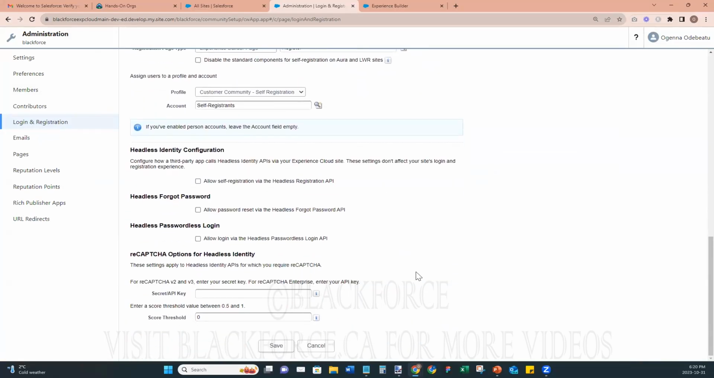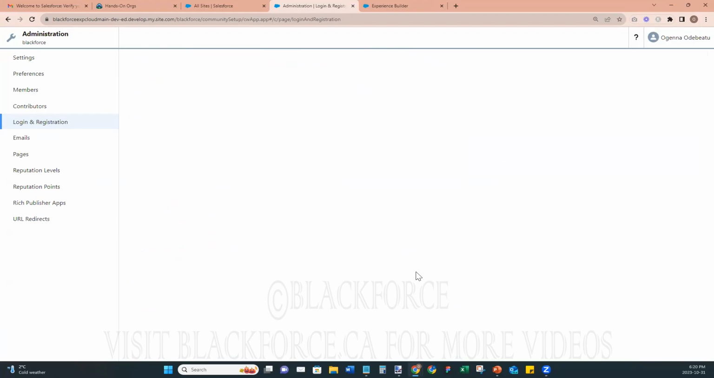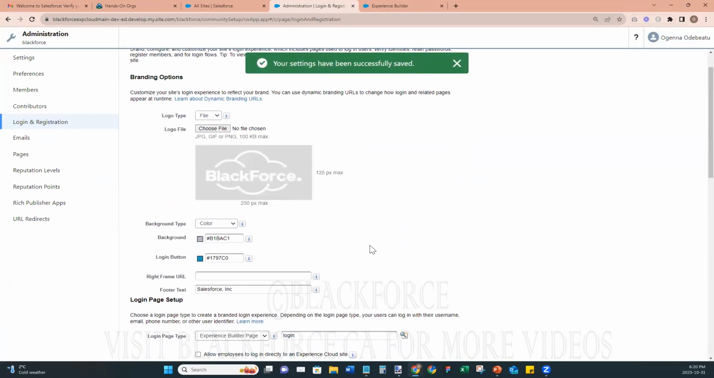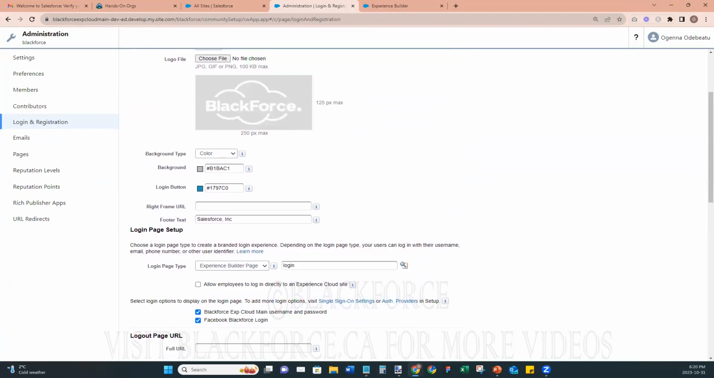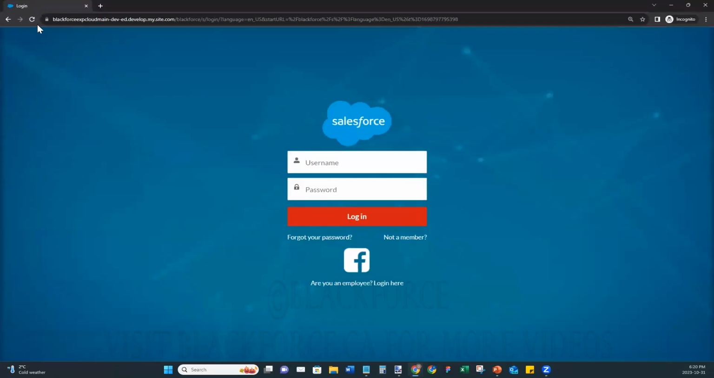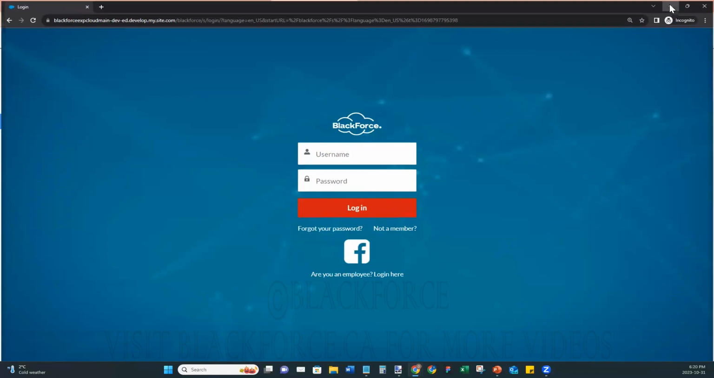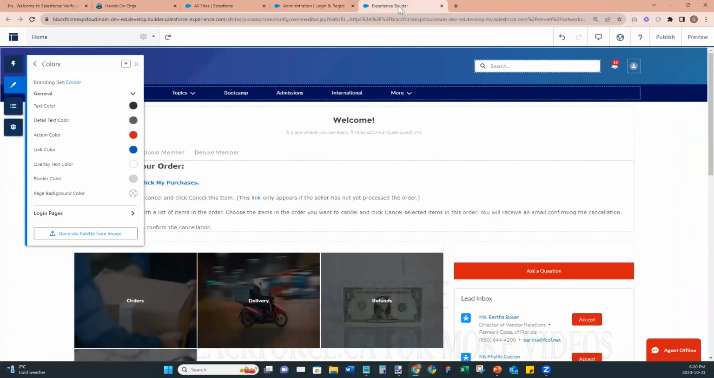And save. All right, that works. Okay, so let me refresh. And there we have our logo. So another thing we can change is the background. And we do that from inside the builder.